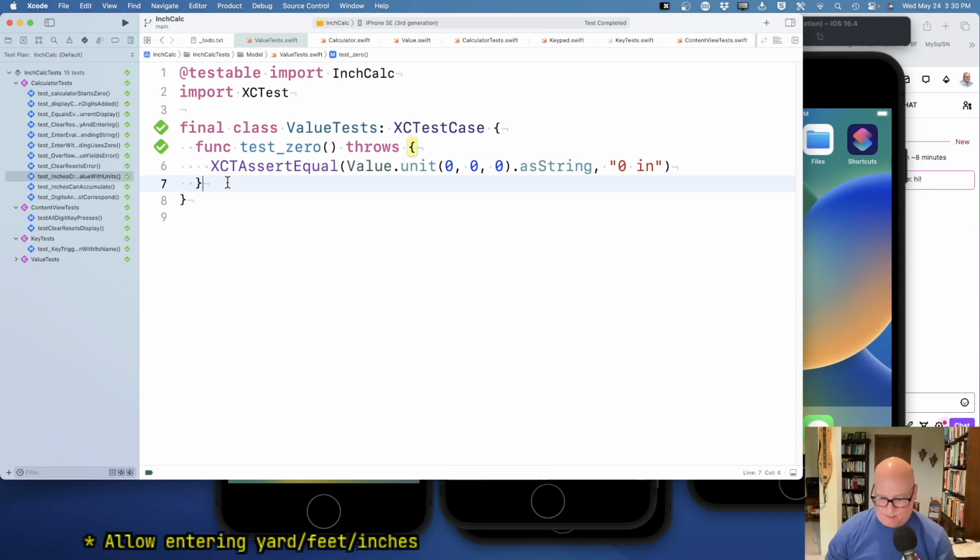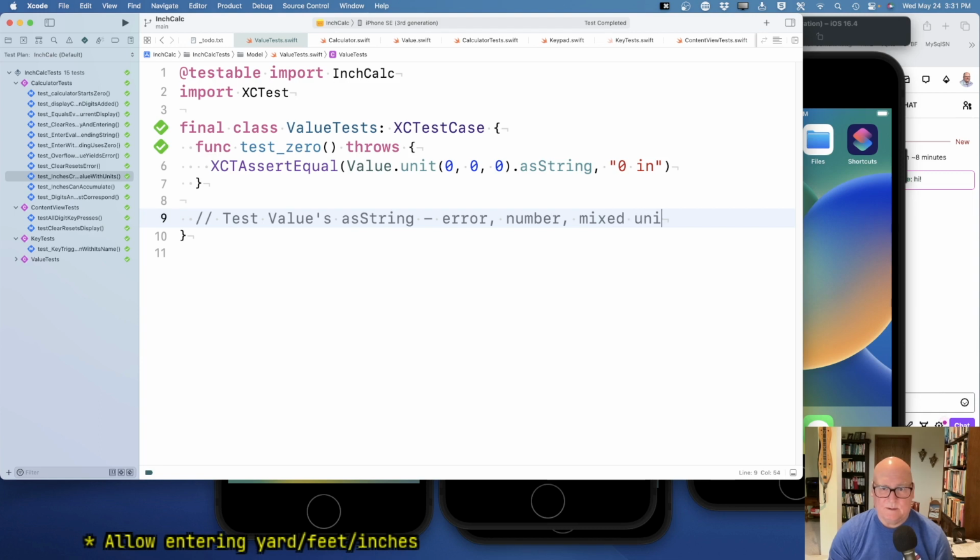Maybe I'll do my rare thing and leave a note in here, but test value as string. Okay, we need error number and mixed units. Okay, we will stop there.